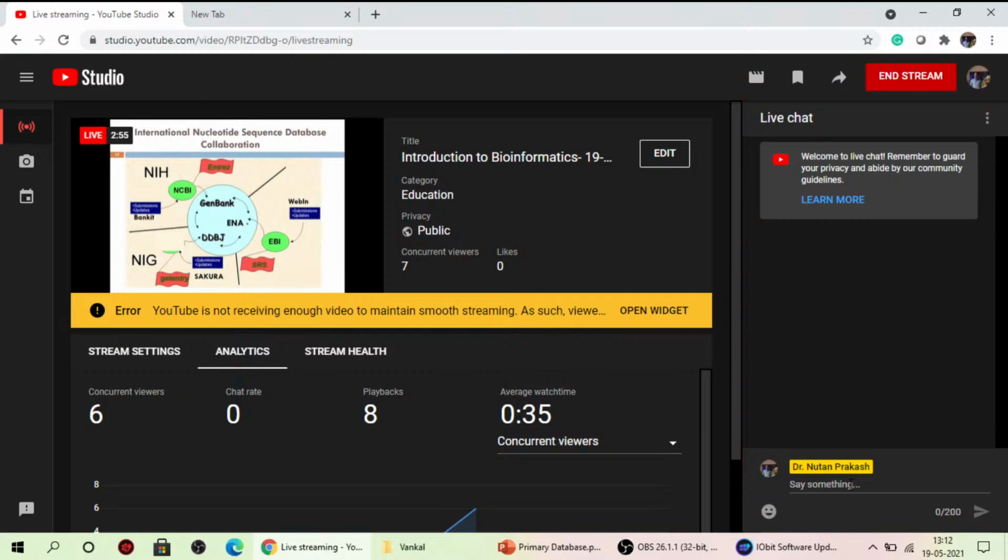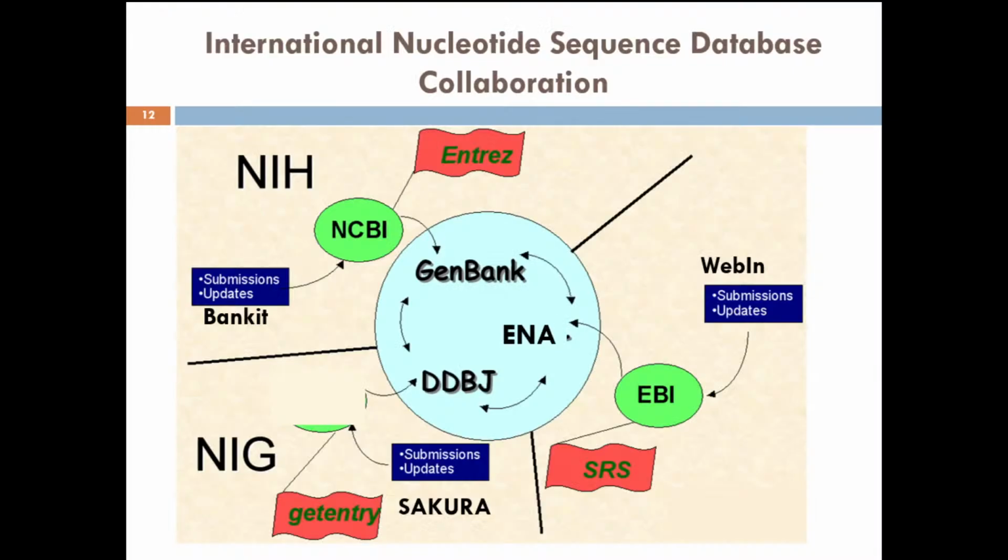So as you know, in the last lecture I talked about some concepts of the databases. In that we talked briefly about GenBank, ENA and DDBJ. Today we'll start, and I already explained the concept of the INSDC, the International Nucleotide Sequence Database Collaboration. I told you there are three major nucleotide databases: GenBank, ENA and DDBJ.